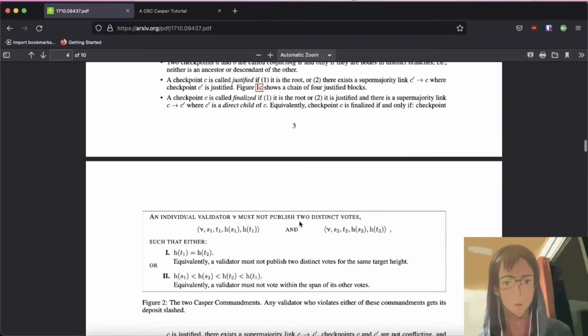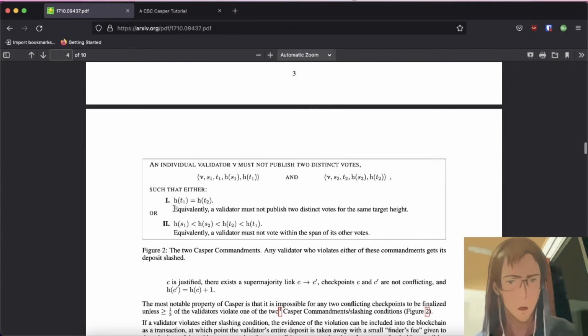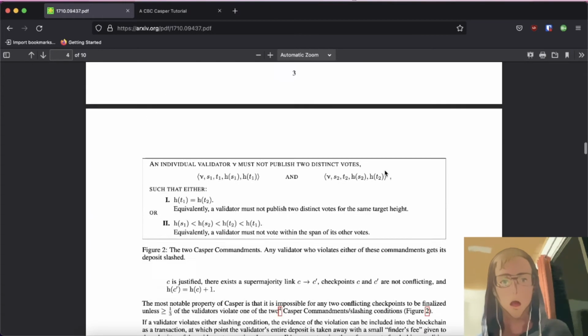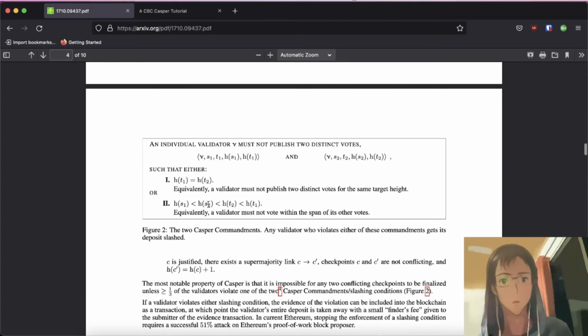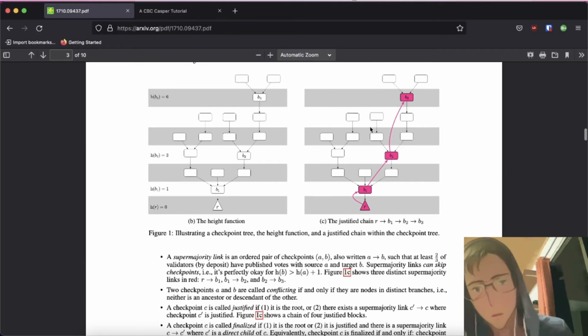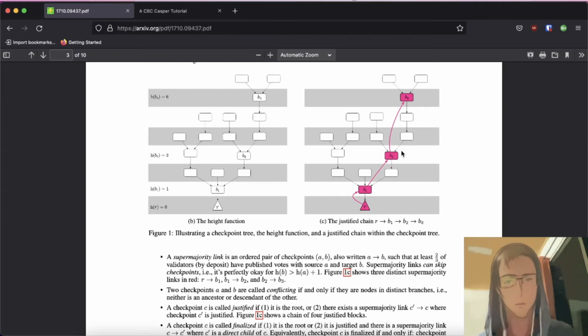Now we have some rules. We have our great rules by Vitalik: you cannot publish two votes for the same target height. So you cannot vote from here to here and from here to here. And you cannot vote in the span of the other votes. So I guess if you voted from here to here, you cannot vote in between, something like from here to here. I'm not 100% sure, but that sounds about right.